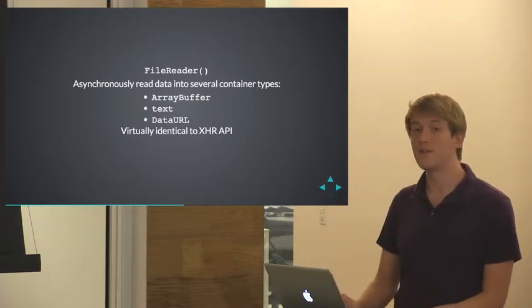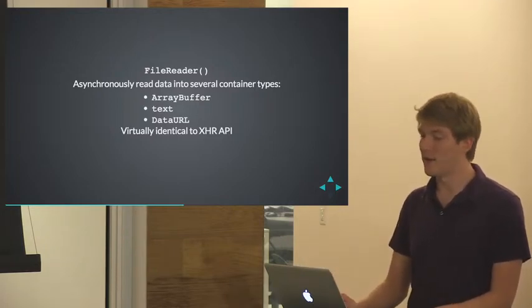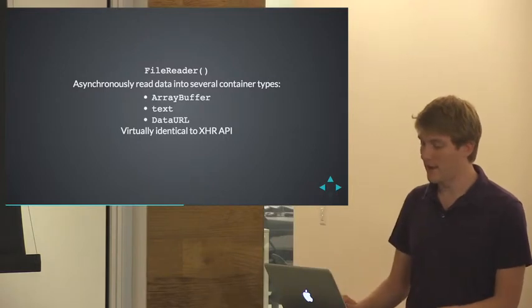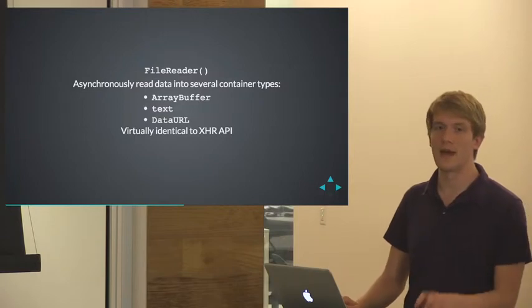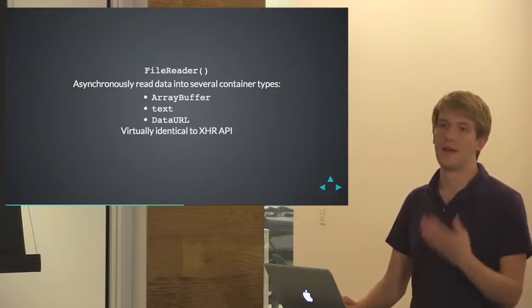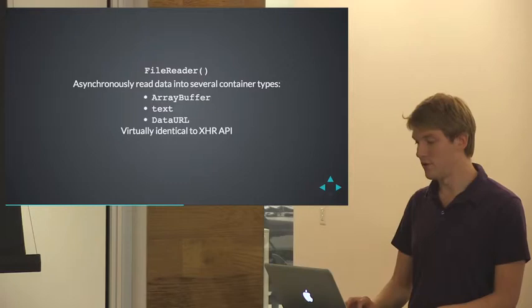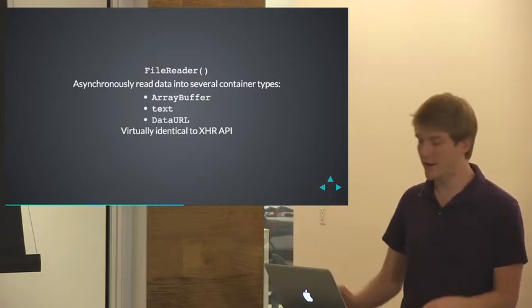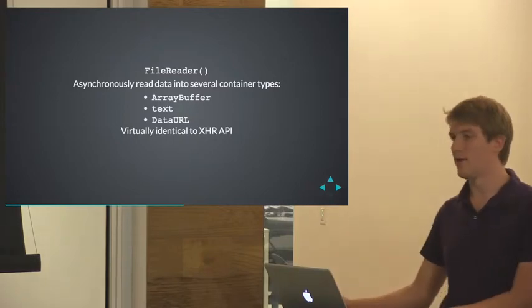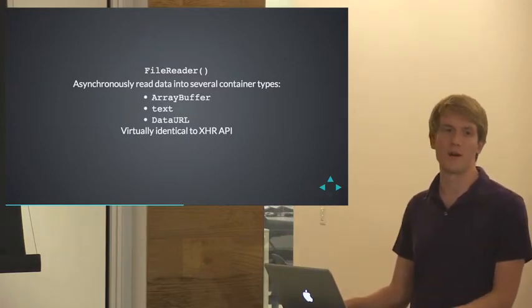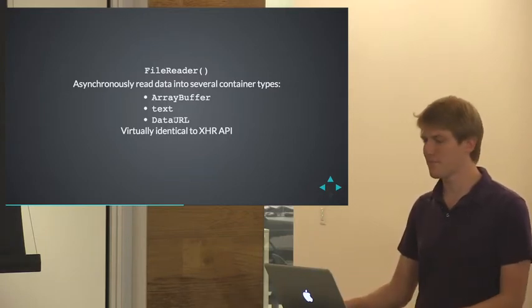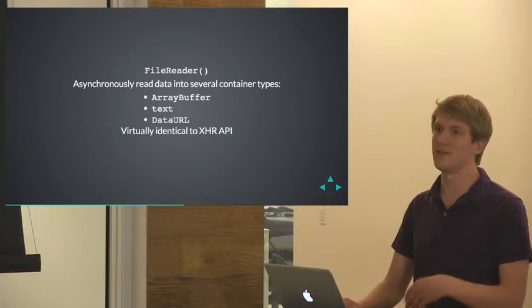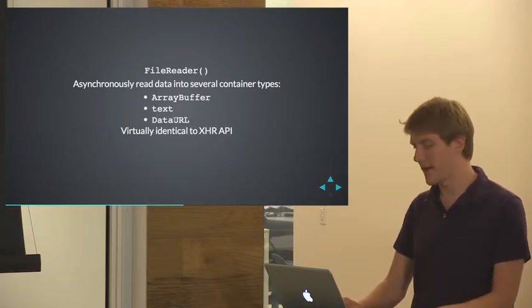But to actually use the data, we use the file reader, which has an API. It's basically identical to the XHR API you're used to. Asynchronous handlers can read into array buffers, which I'll talk about, text, which is just strings, and data URLs, which is like a base 64 encoding of the binary data. So if you've dealt with like SVGs with embedded images, you've probably seen that.